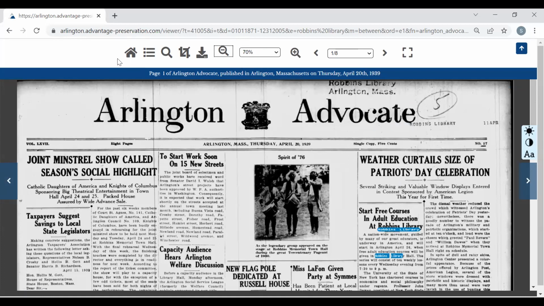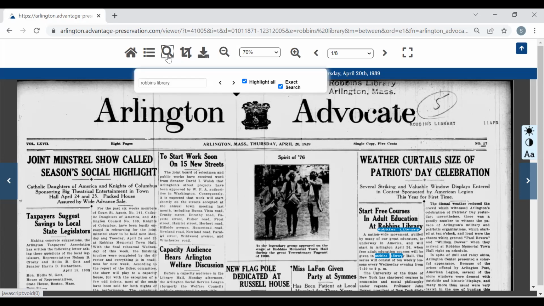Over here, if you ever wanted to get back to the home page of the database, you can click on the house icon, or the three lines if you wanted to get back to your original search. The magnifying glass on here will allow you to search for different terms on the newspaper, along with options to adjust which terms are highlighted, or if you hadn't done the exact phrase, an option to do an exact search.